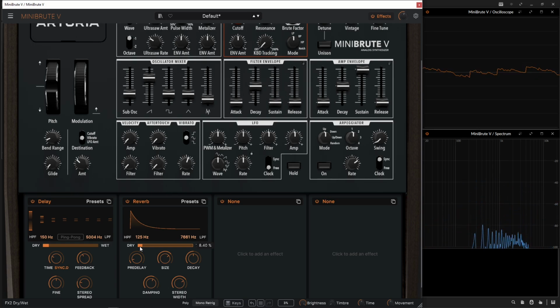So pretty basic patch with just a little bit of effects can actually sound really, really cool. So that was the oscillator section in a nutshell.